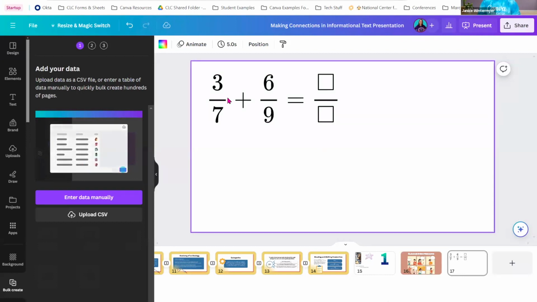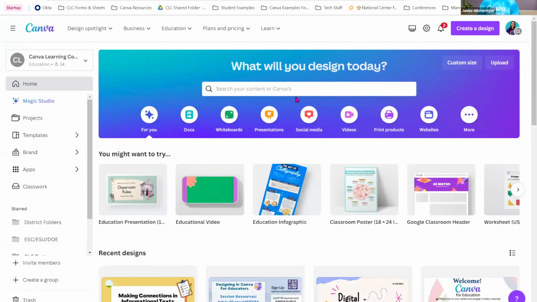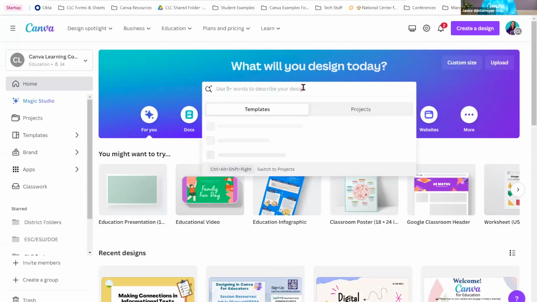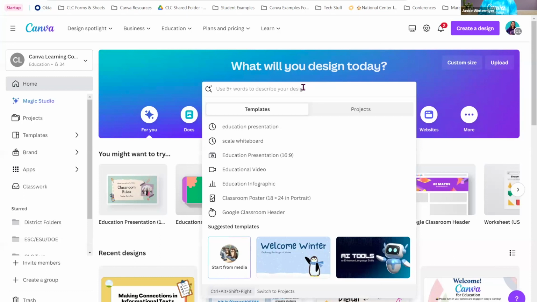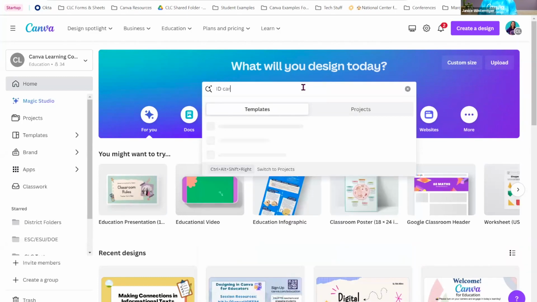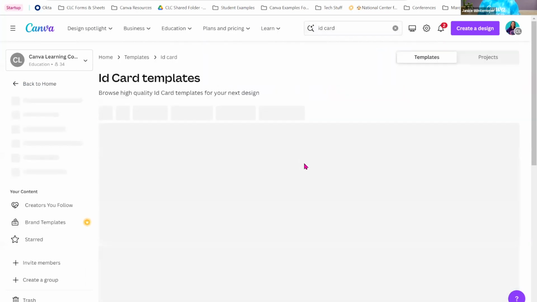So I'm not going to do it in this one because it's harder to see. So I'll just demo this. It's not great for presentations, but I wanted to show you because I think it's got some fun capabilities. Let me think. Let me see if I can do it with an ID card.